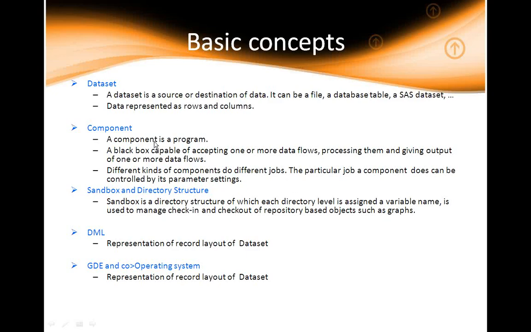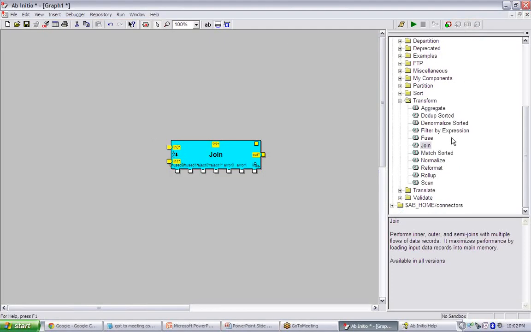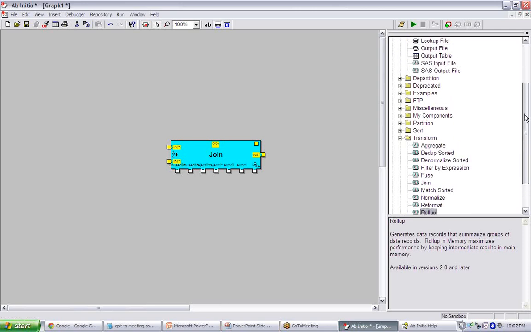So there is a set of components. The main part is components only. There are 10 to 12 components. I'm going to explain each and every component, how to use it, and what its purpose is. Okay. And may I know how many components? Around 10 to 12 major components, and a few more as compared to the newer version.